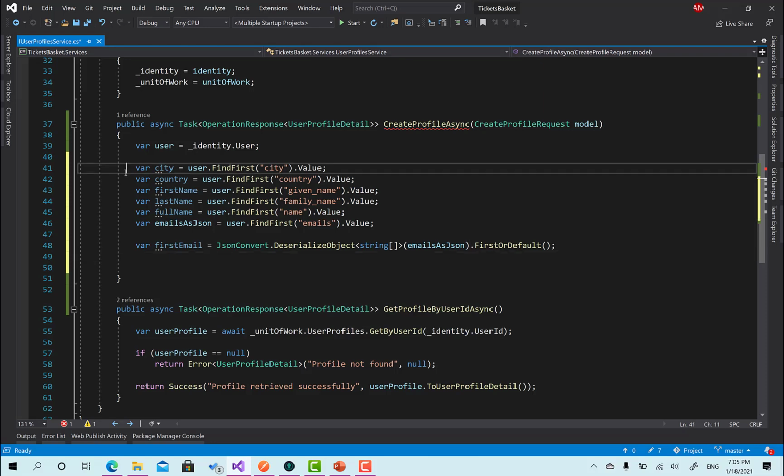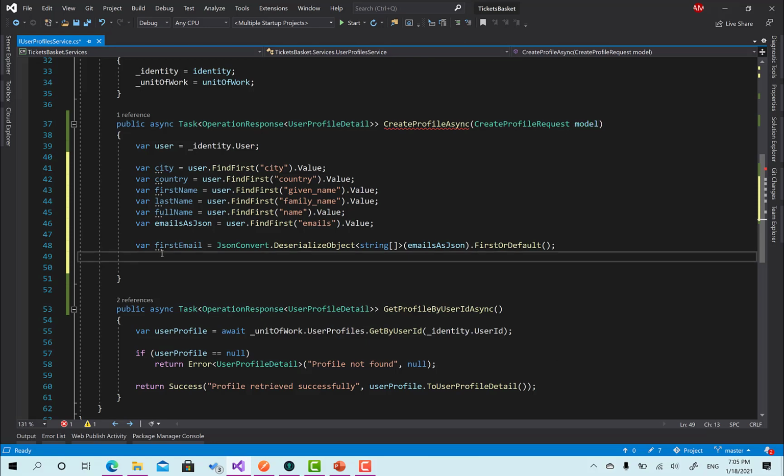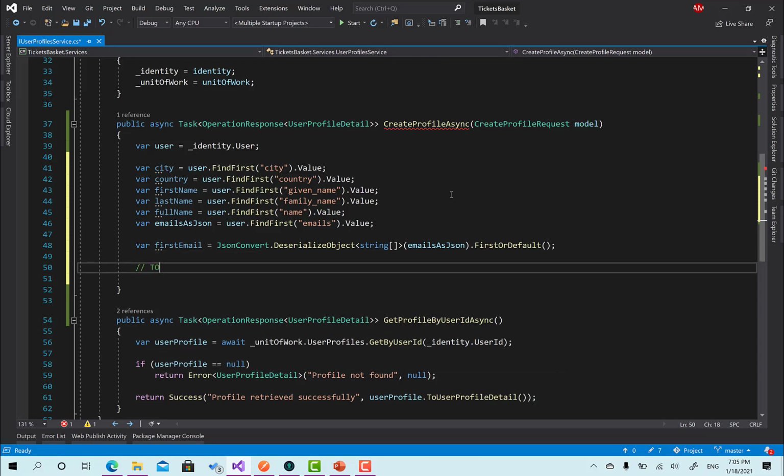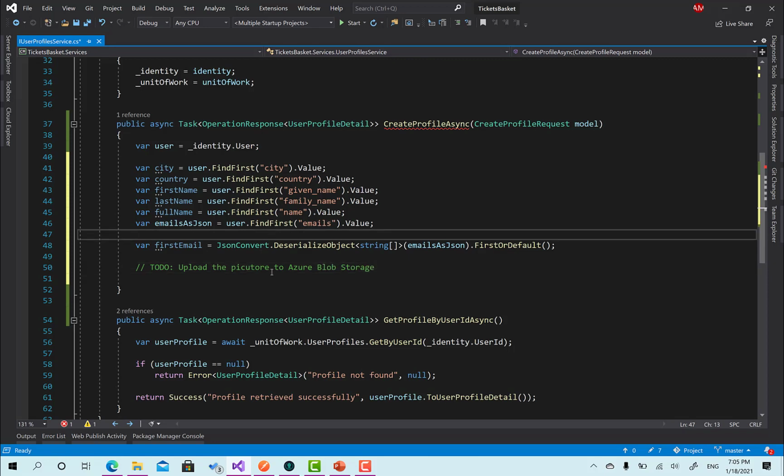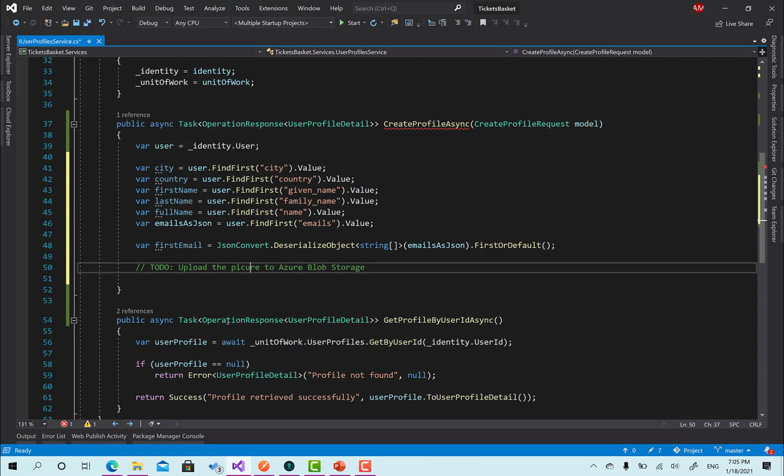Right now we have all the properties of the user, and here we have the profile picture, and we have the IsOrganizer existing in the model. Now for the profile picture, let's add a to-do comment: upload the picture to Azure storage, Azure Blob storage. So this is what we are going to do after finishing the user profile service. We are going to create the Azure Blob storage and the Azure function to create thumbnails for those pictures. But for now, let's complete the other things.